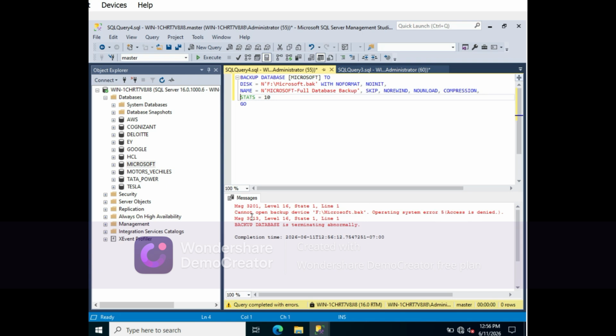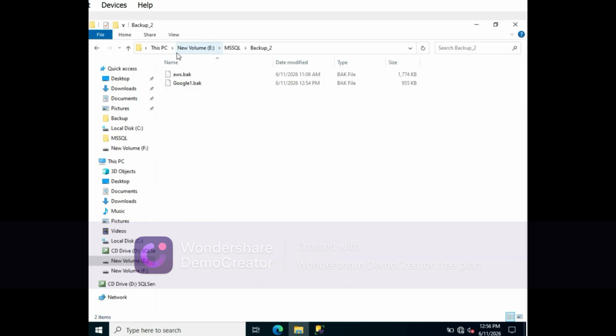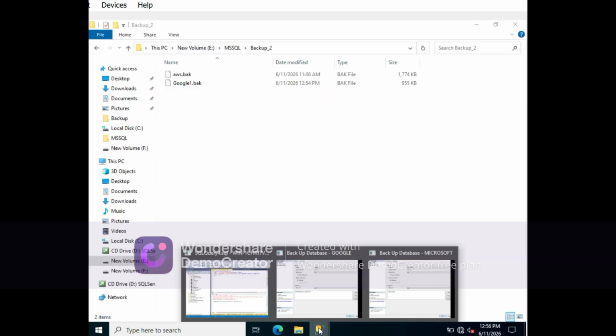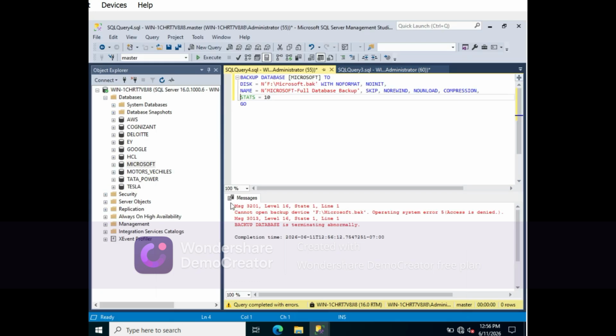Why? Cannot open backup device dot back. So this error 5 came when you do not have enough space. Where we are taking the backup, in whichever folder, that drive does not have enough space. So I'm showing you where we are taking it. We are taking it in, sorry, this F drive, Microsoft.bak. In the F drive we are taking it.